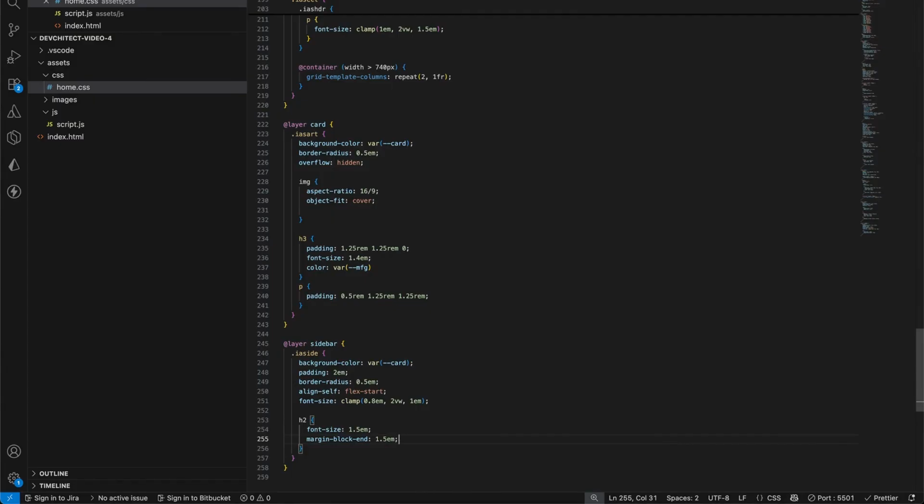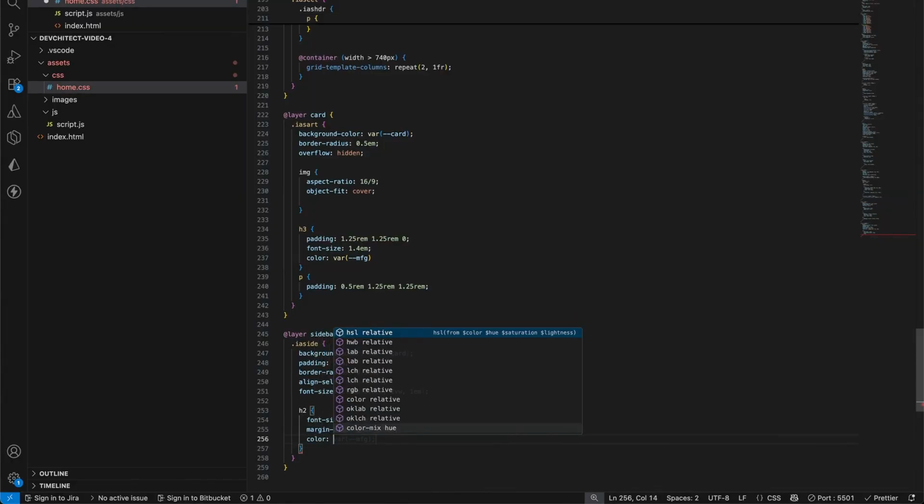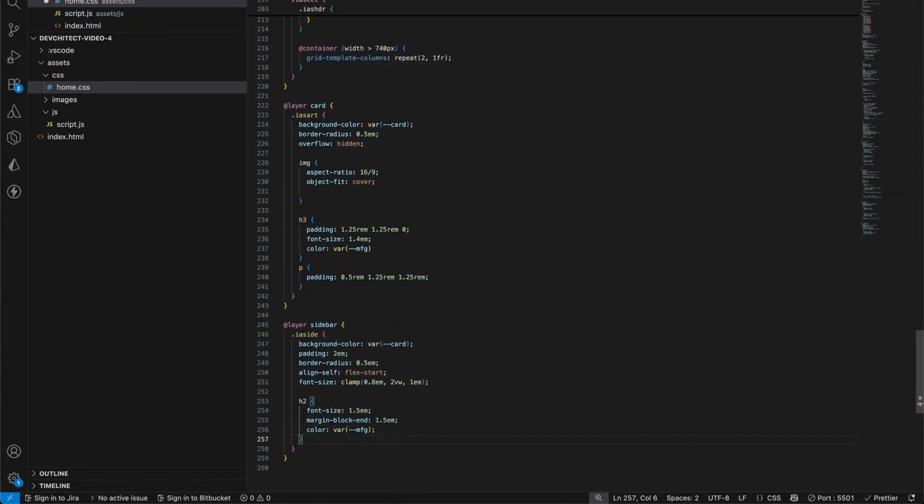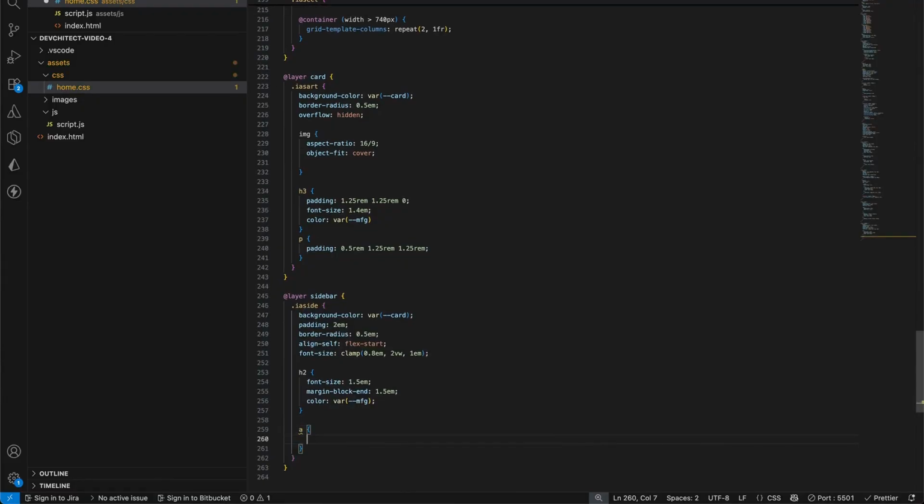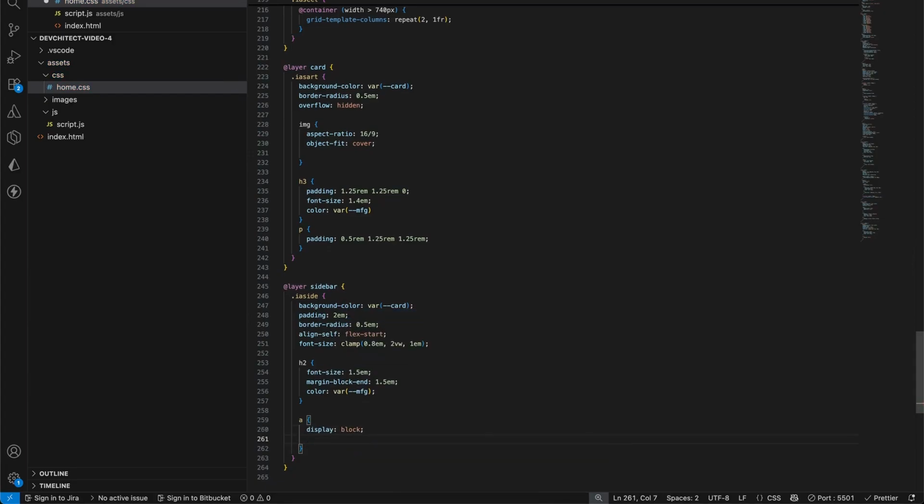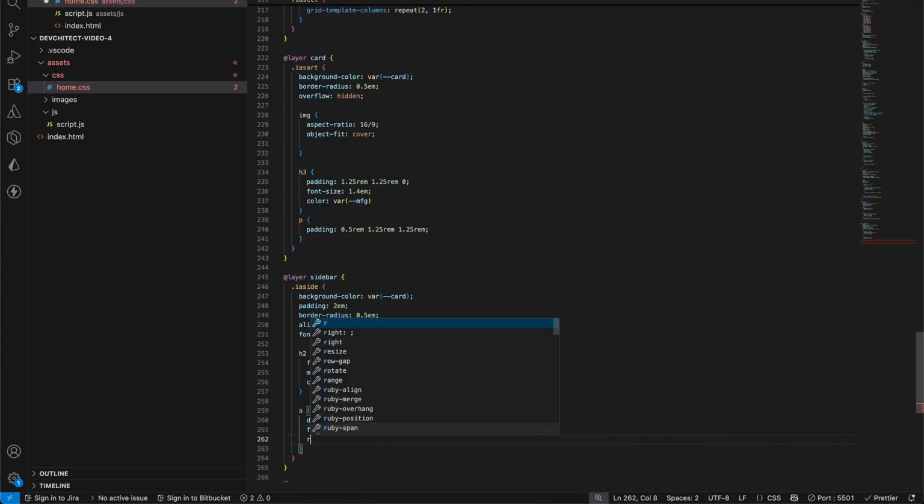Anyway, next we'll add color with the variable MFG. Our heading H2 styling is completed. Next, we'll style the anchor. We'll add display block, so that each anchor will have its own row. Then we'll add font size with 1.2 em. Then we'll add a transition of color and border color with 200 milliseconds and a linear effect.